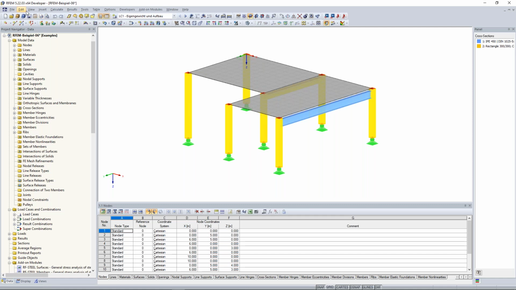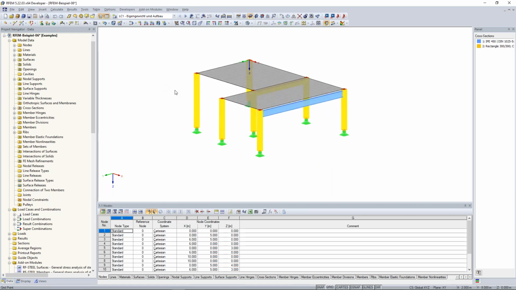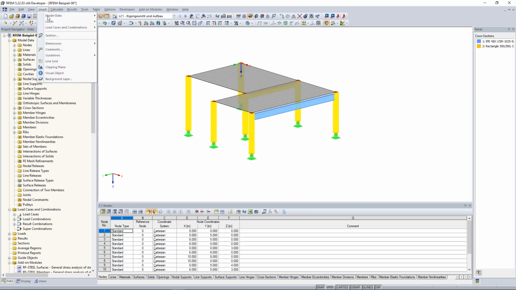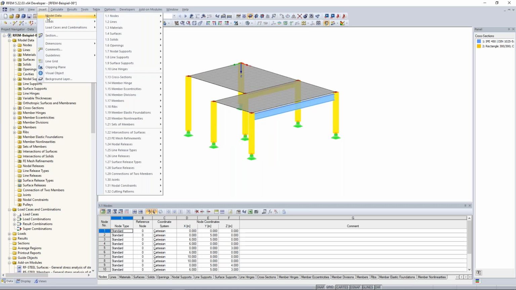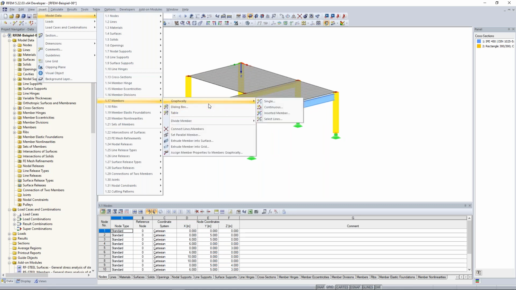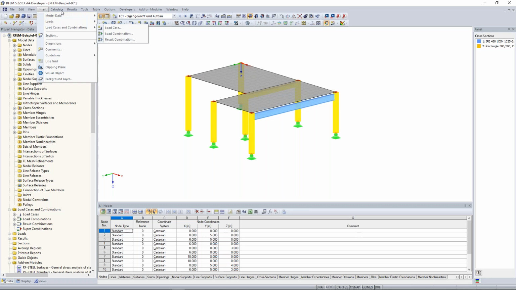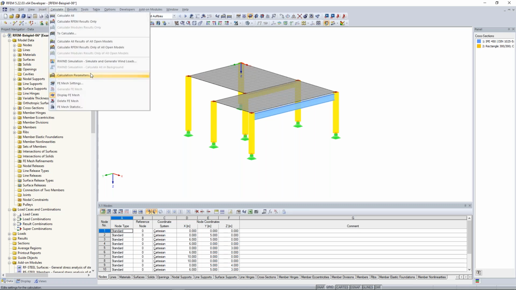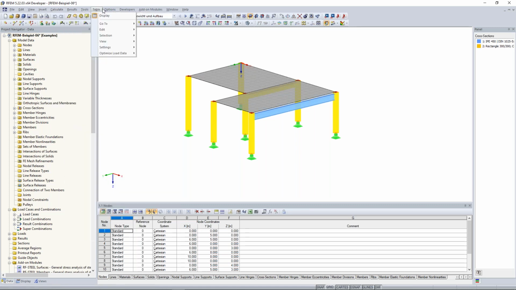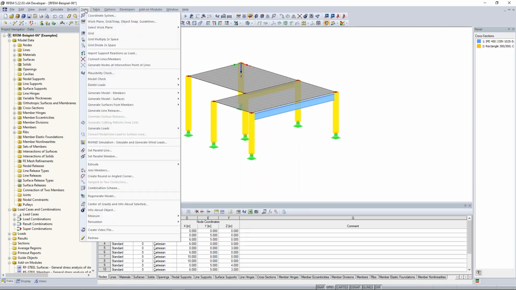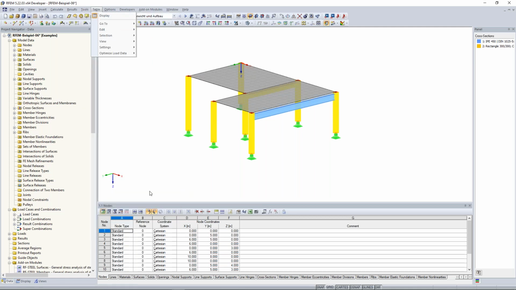Here at the top, you find the menu bar. With the help of the menu bar, you have access to all the different options and possibilities to model something. When you want to add a member or a column, just click on Insert, then Model Data, and then Members, and you have the possibility to create different members here. The same with loads and so on. If you want to set some calculation parameters, you also find them here in the menu bar, and a lot of other things. Also some extra tools, tables, and so on.